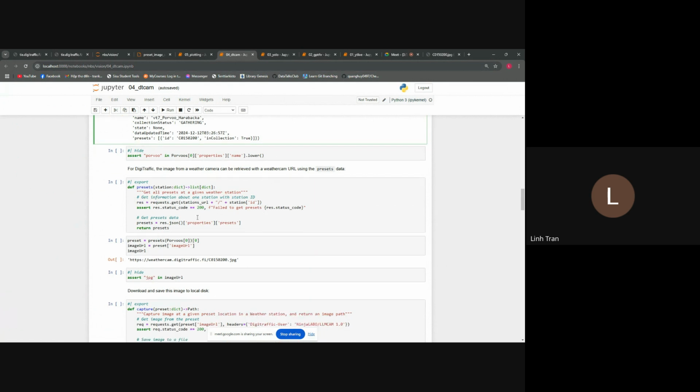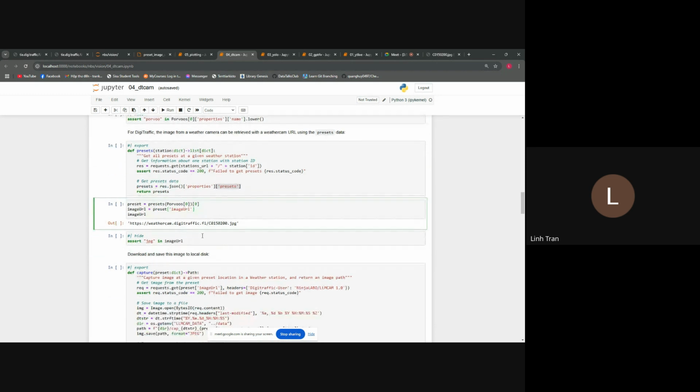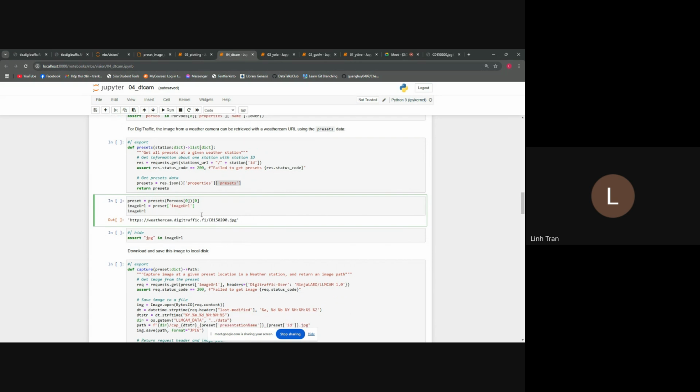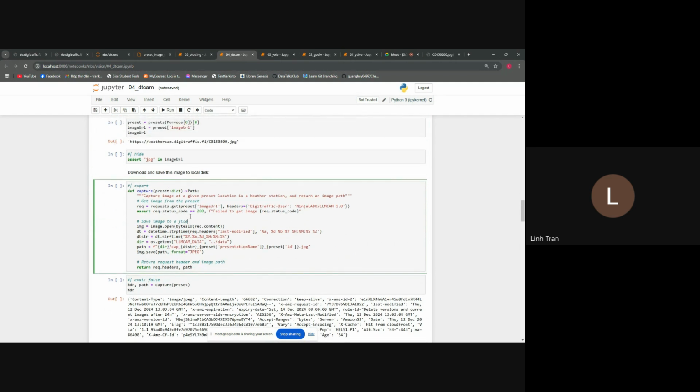So again, we send a request, but now we do not send it to all stations. We just send it to the one station that we want, and then we get the presets dictionary here. And in this presets dictionary there will be an image URL that will lead us to the image at that weather camera. And again, now we'll be able to access that image.